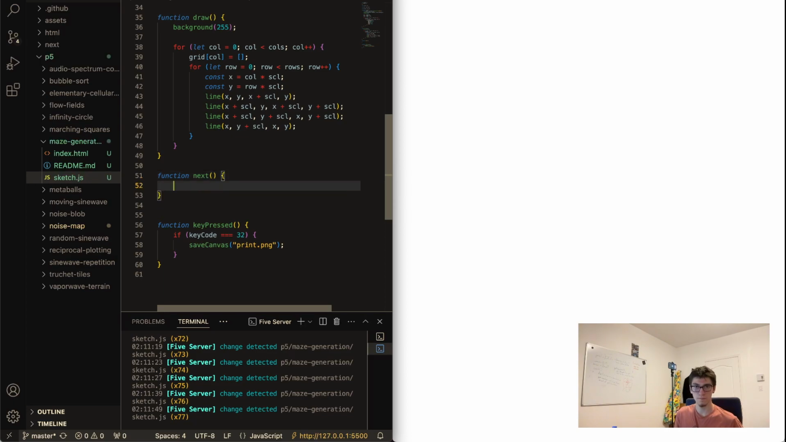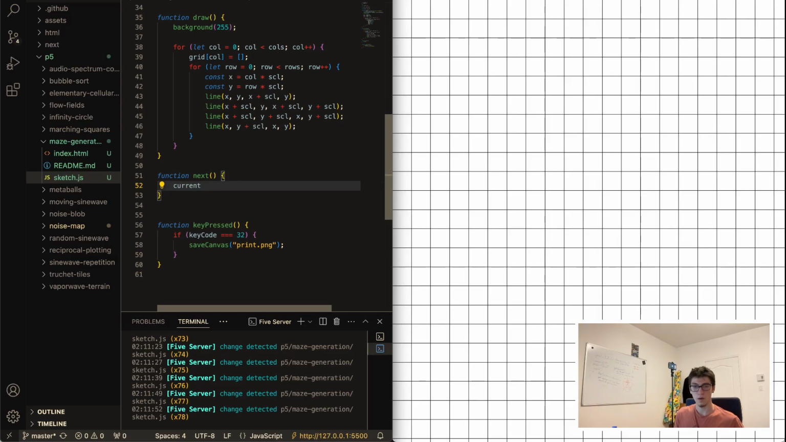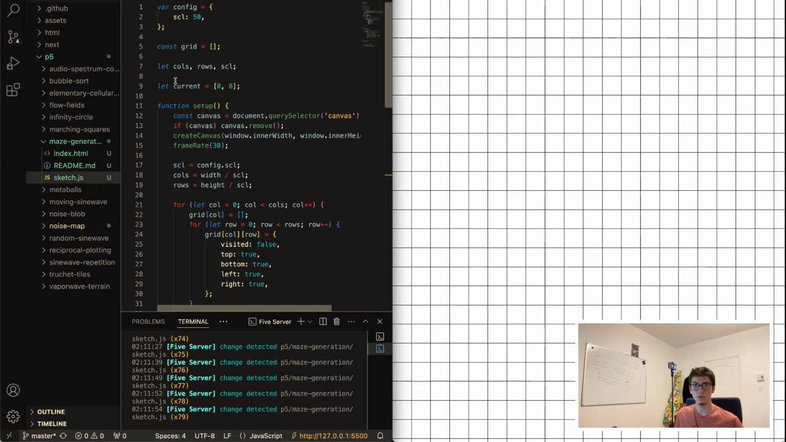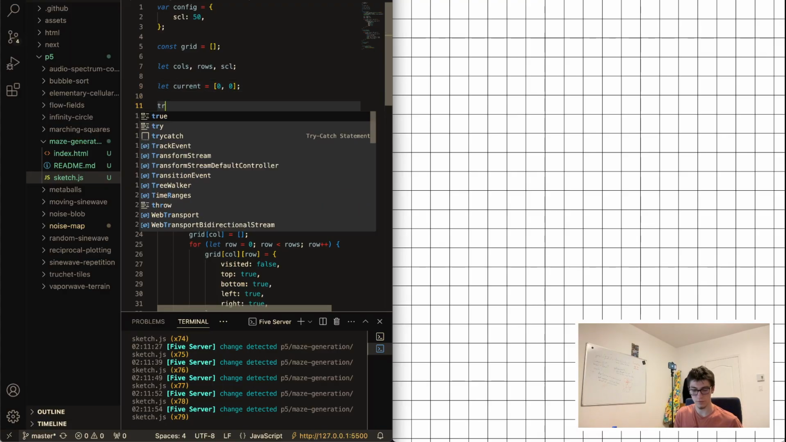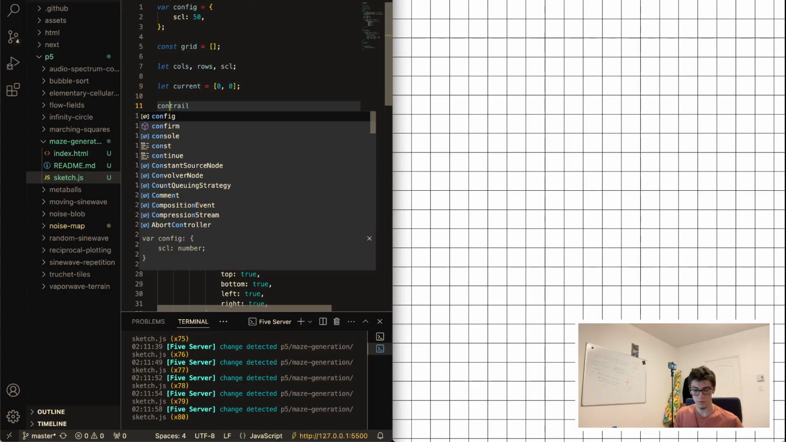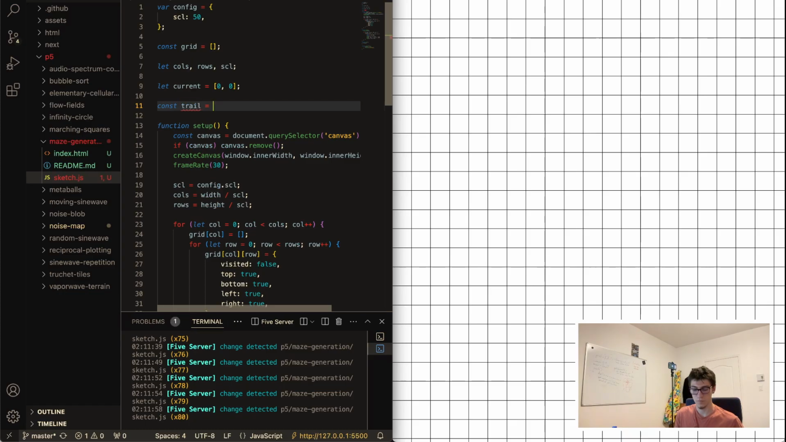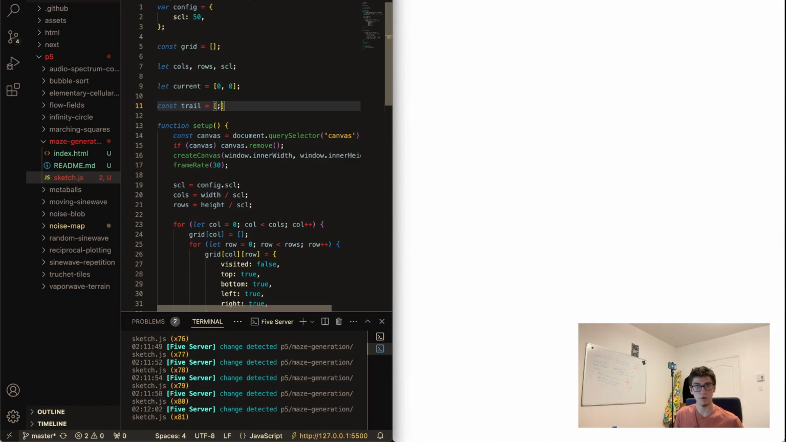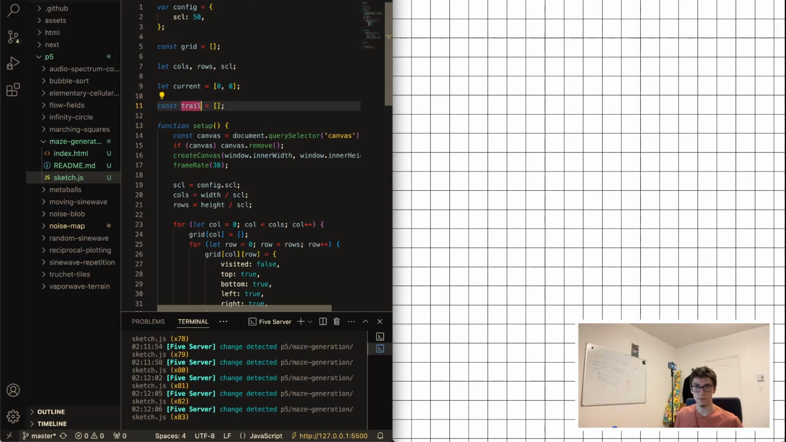Okay, there we go. And I will also want to keep track of the trail, right? Const trail equals an empty array to start with. And it doesn't need to be an empty array, it could be starting with current. That would make a bit more sense.